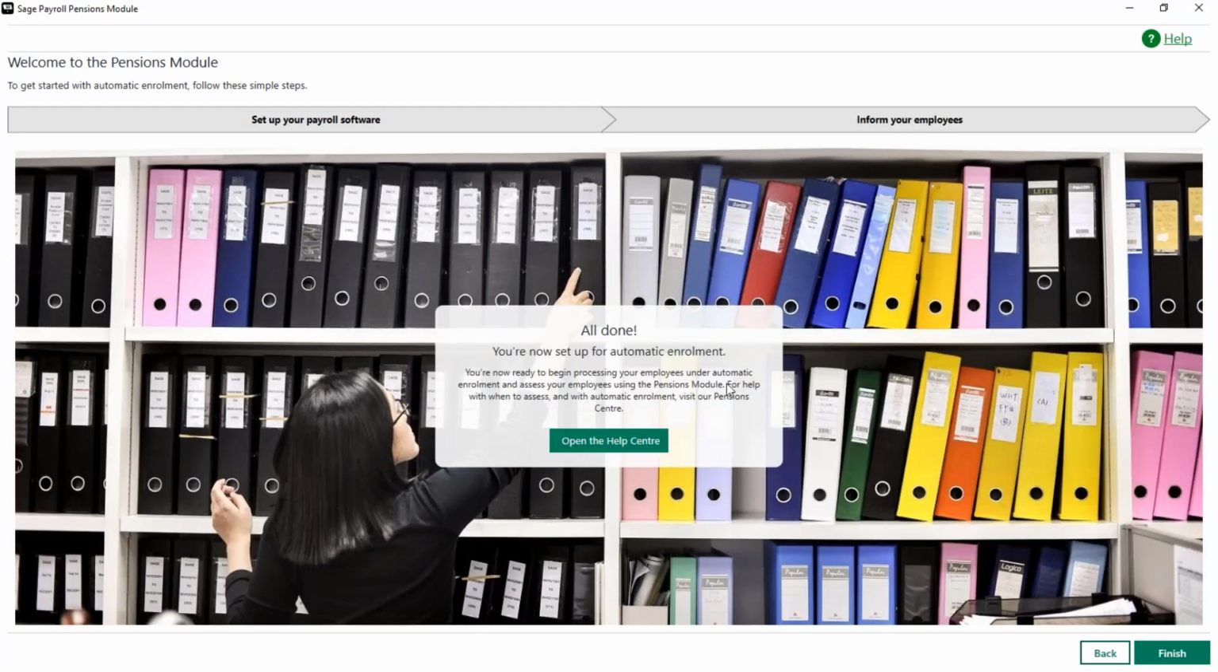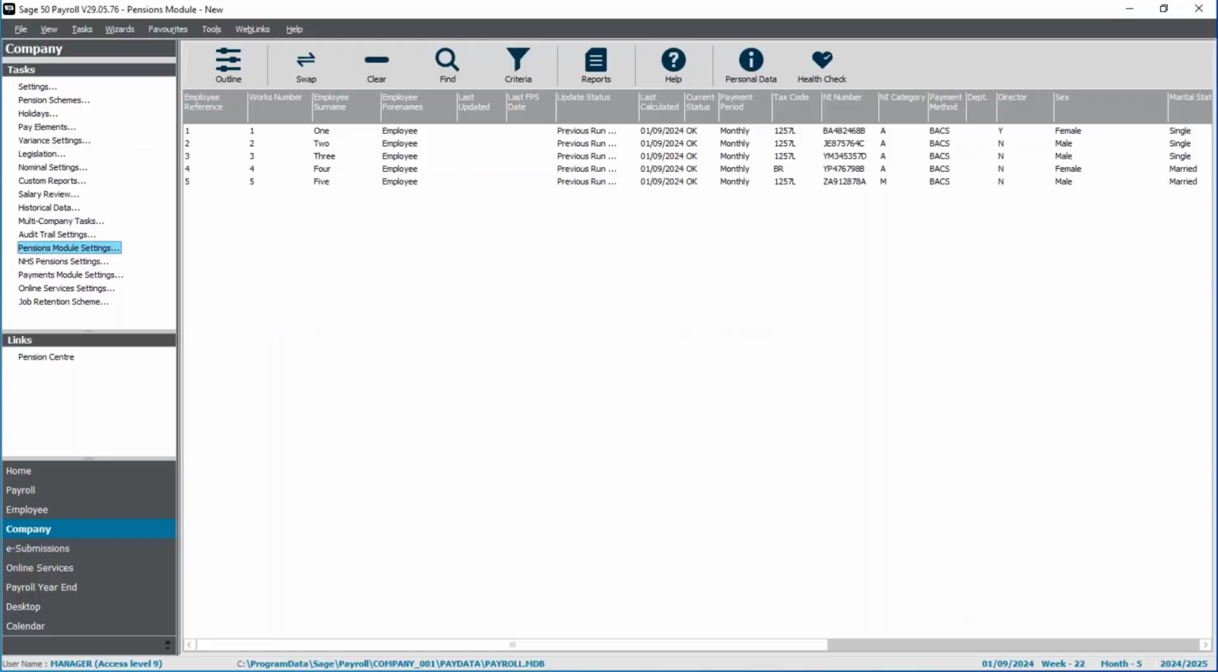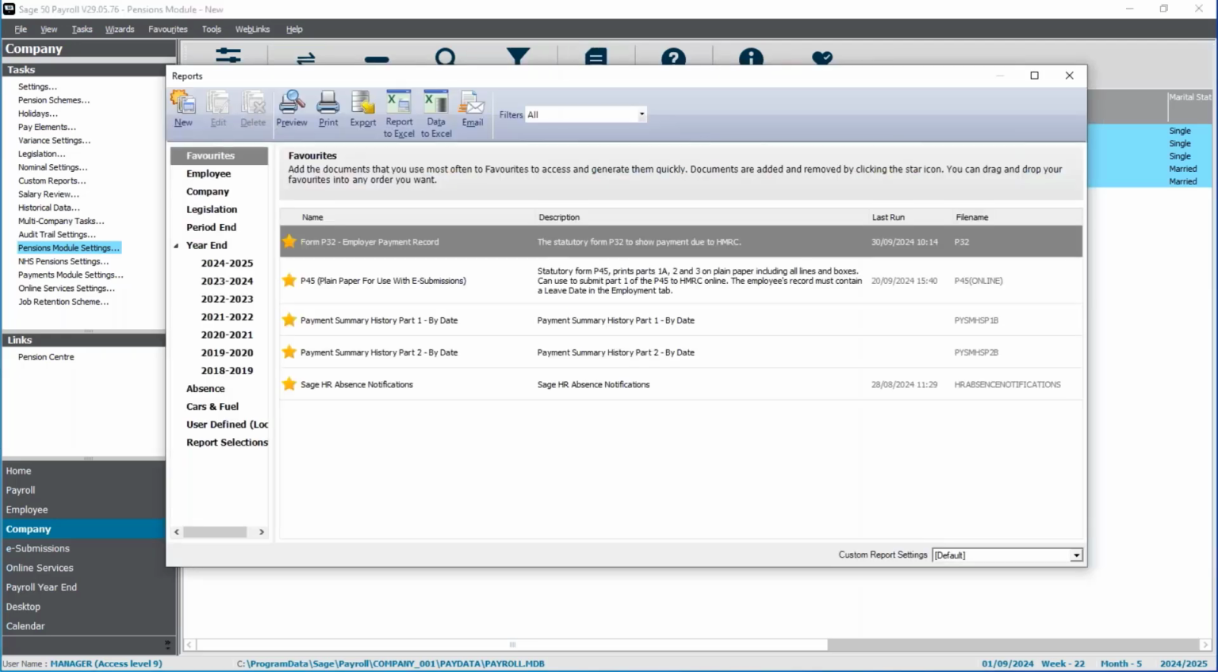And it tells us that we're all done, and we're now set up for auto-enrolment. So nice and simple for a brand new payroll. I would then click Finish here at the bottom of the screen. And if I did want to send an introduction letter to my employees, I would just go into the Reports option, which you can find above the employee list.